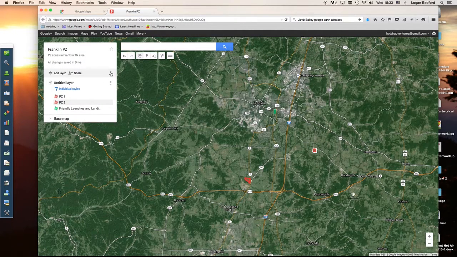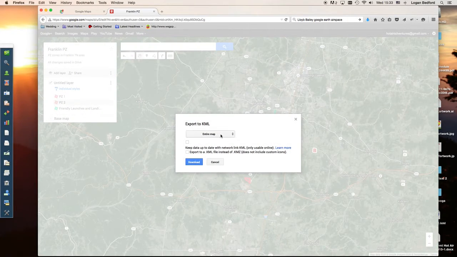So that's basically it. If you want to save this as a file, you can export it as a KML file, do the entire map. I do it as a KML file instead of the KMZ. You can do it as a KMZ as well. That's a whole other story as to the differences and what those are.